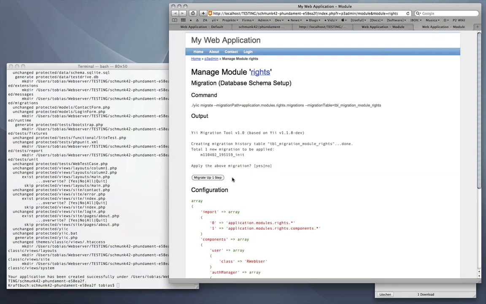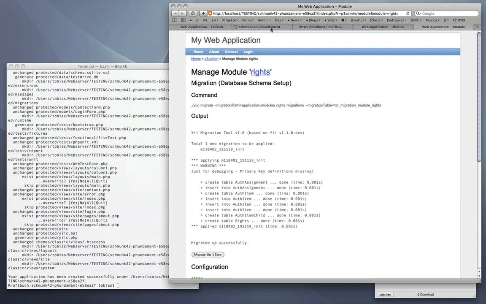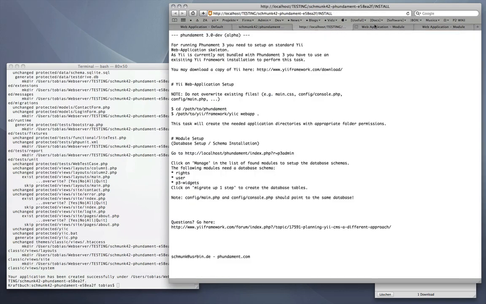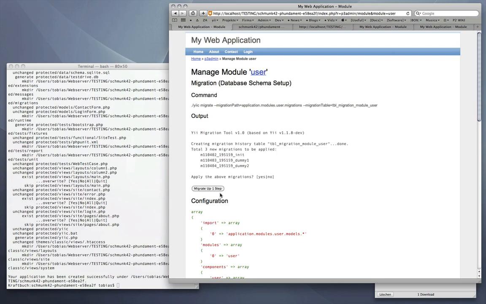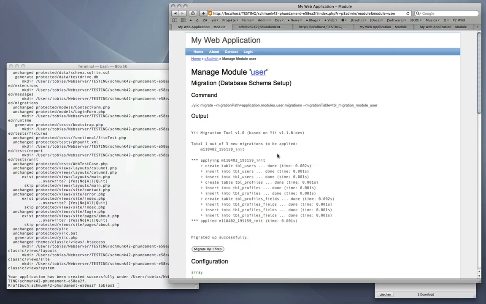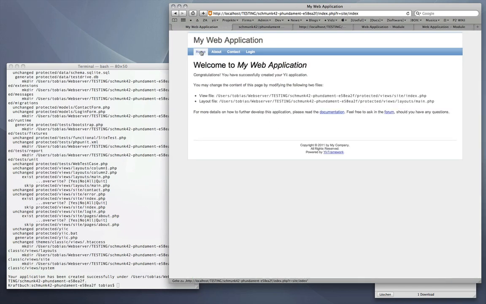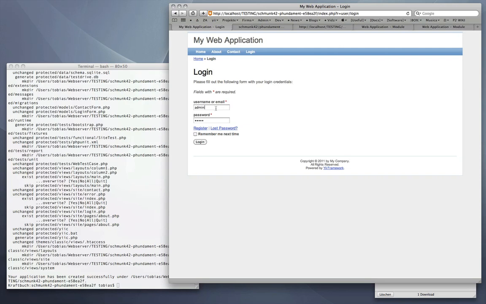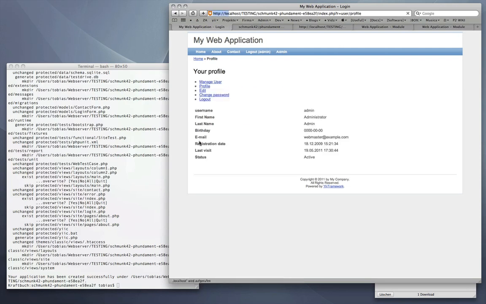So I've done this now for widgets, for rights, and I will have to do this also for the user module. If you have these three modules installed at the moment, you should now click on the home page, and the standard application skeleton should come up as you know it. You can now log in with admin and admin in our case, and if you've done so, you will be forwarded, for example in this example, to your profile.